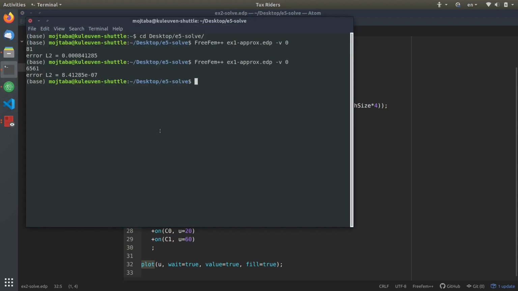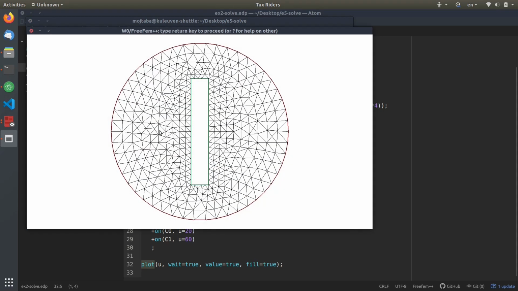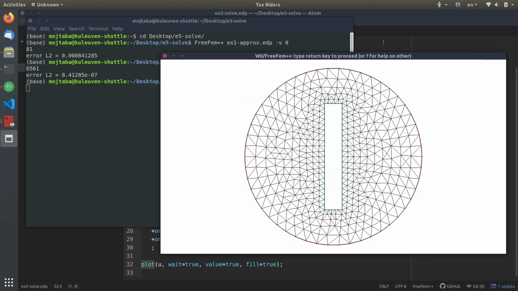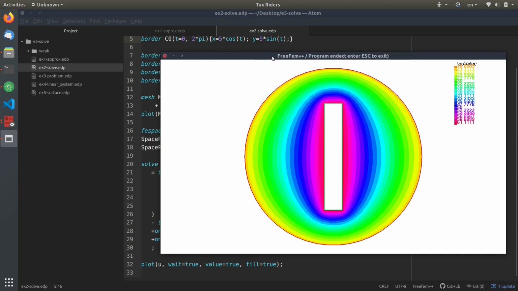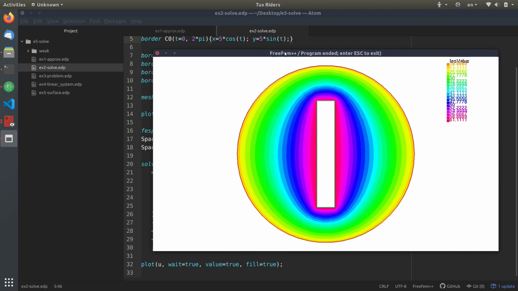So let's run the second example to see how it works. And this is the mesh. We plot using this command. And then I press enter. And this is actually the solution of the stationary diffusion problem, assigning 60, as you can see in the values, to the internal obstacle or internal hole or internal boundary, and then to the outside, to the circumference, it is 20.